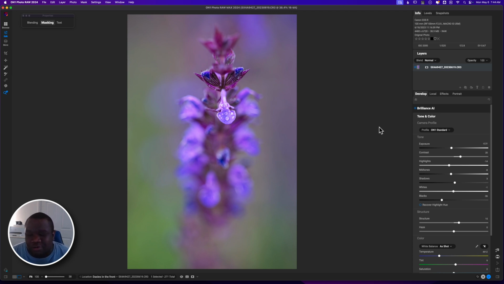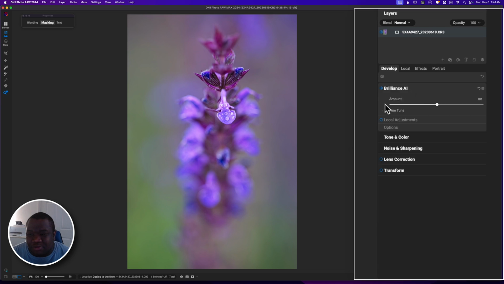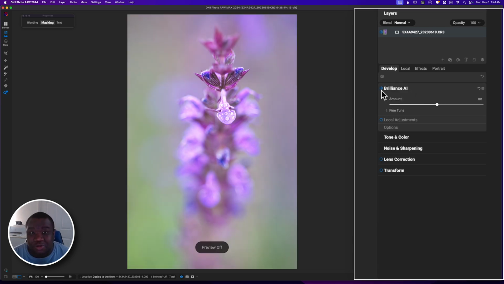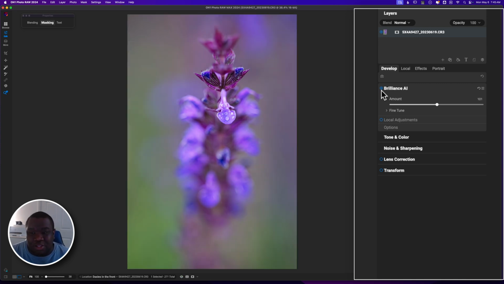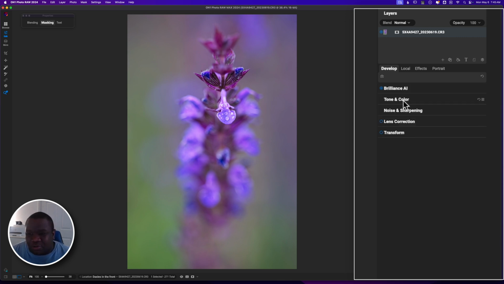So you can see I already have ON1 Photo Raw open. I'm inside of the edit module, and so far all I've done to this image is apply Brilliance AI. So if I show you the before, this is what the image looked like coming into the edit bay, and this is what the image looks like after Brilliance AI. I did increase this from my typical Brilliance AI adjustments, but that's not really as important. So where does the technique that I want to teach come in?